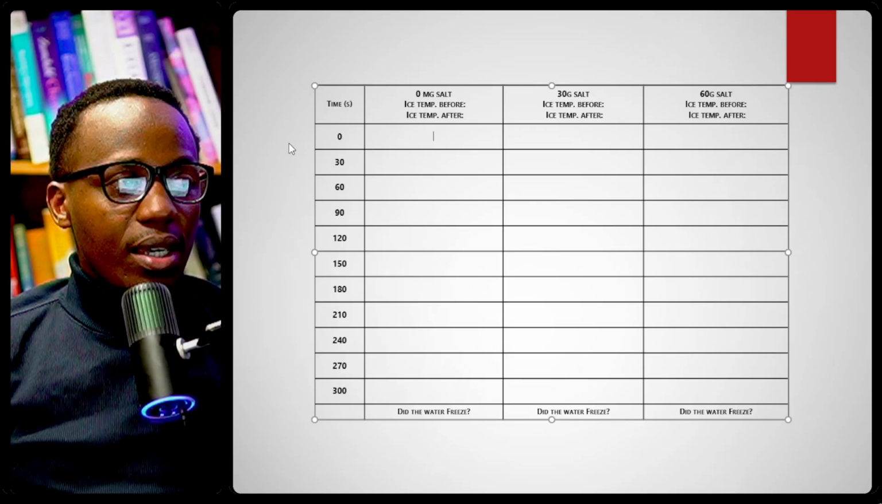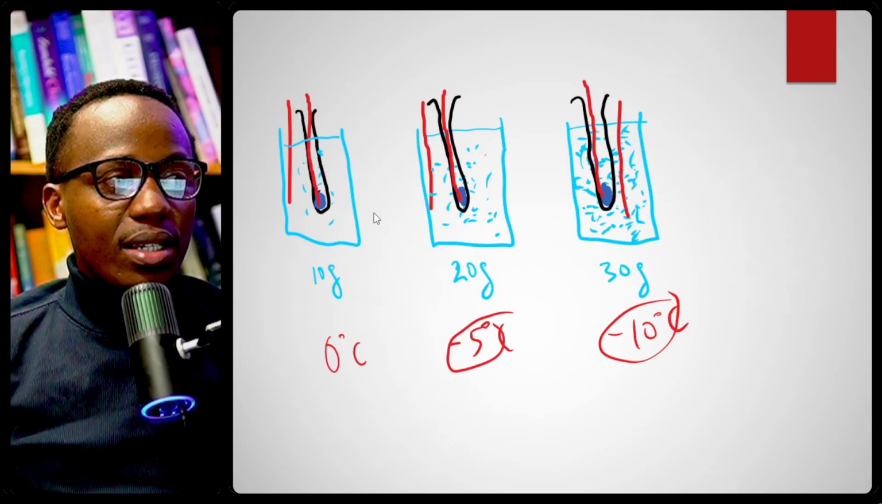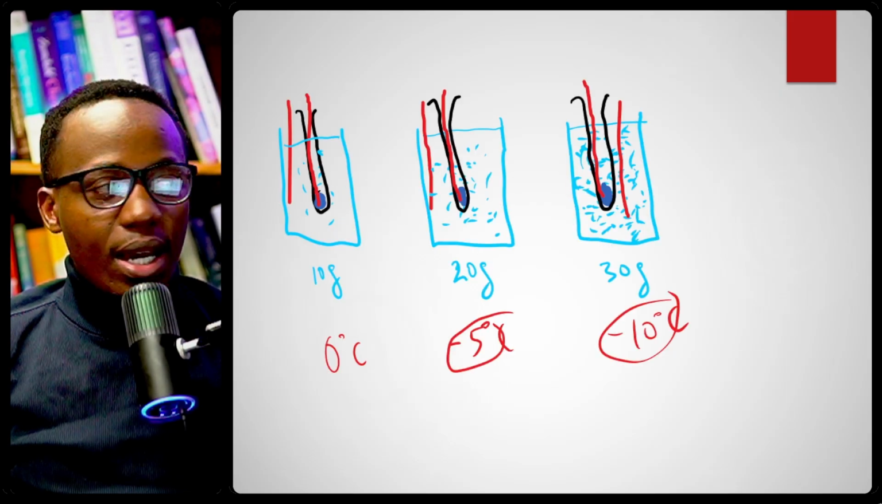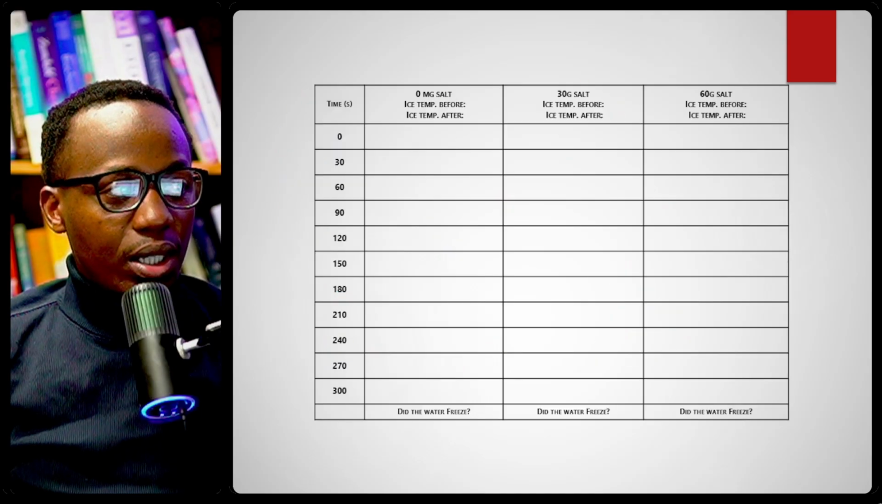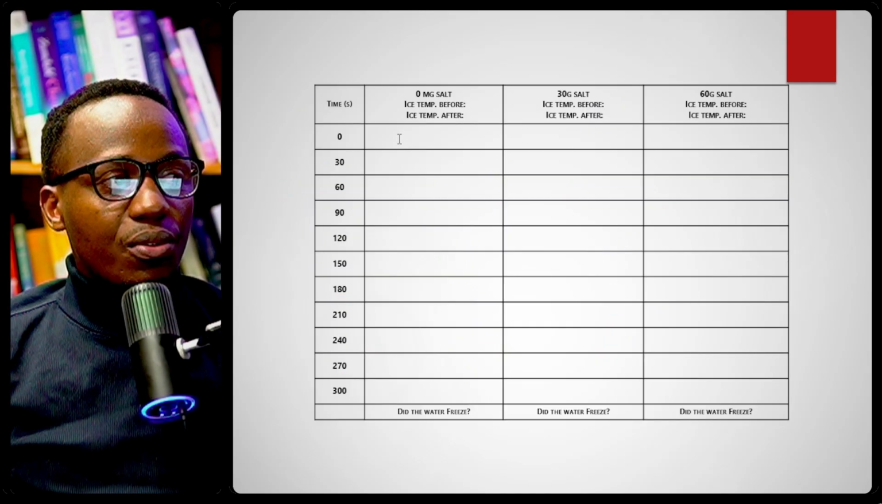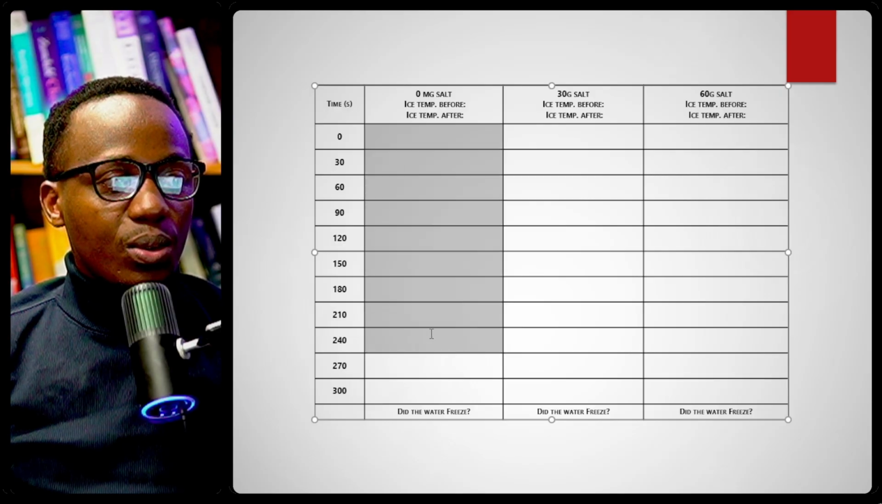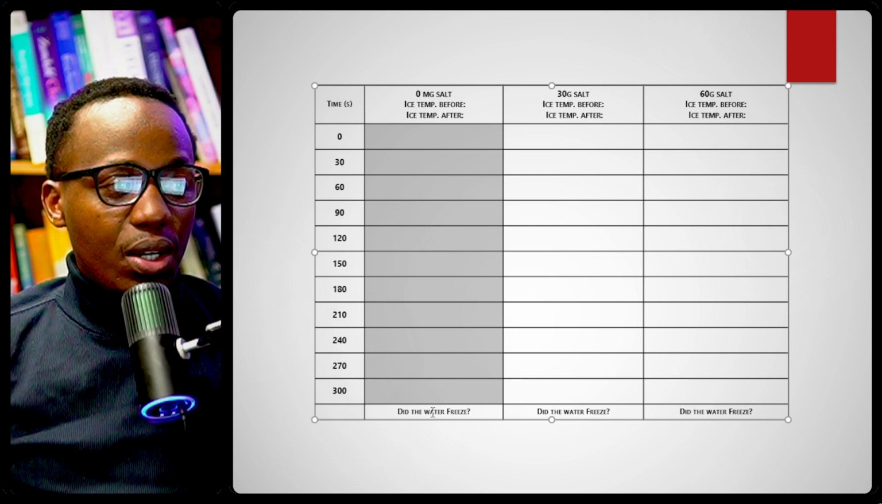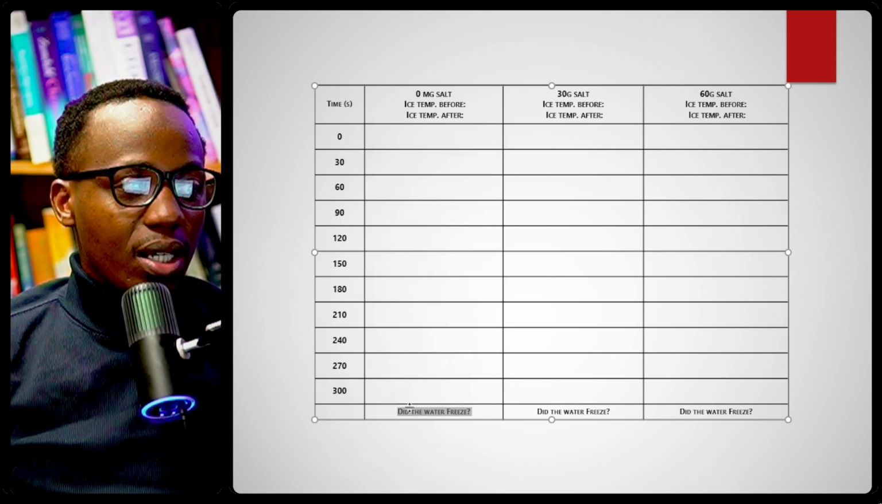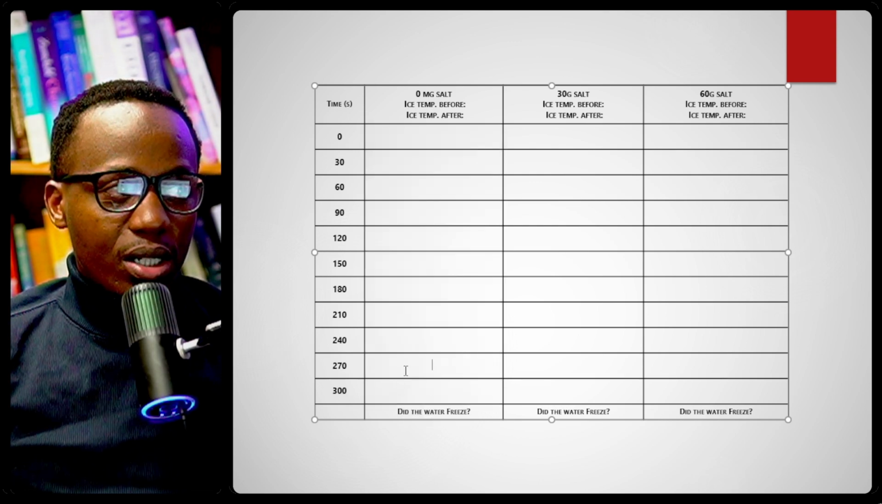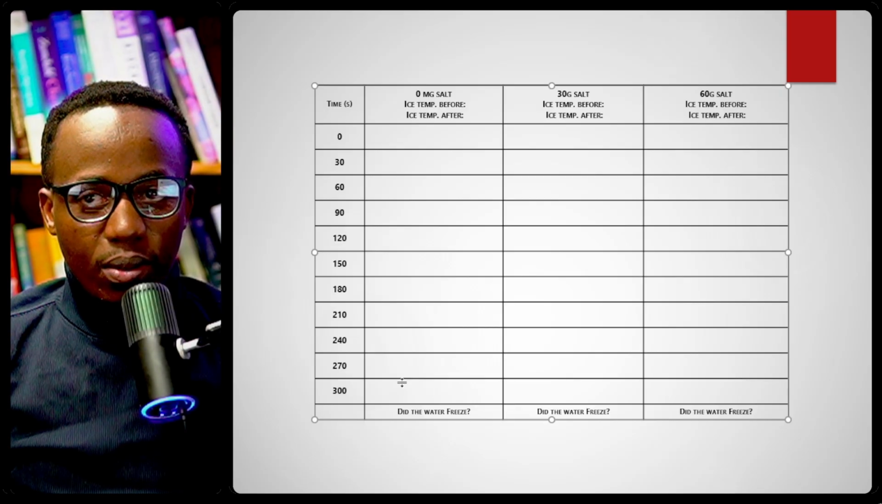And then here, you're going to measure the temperature inside the little beaker, the little test tube, over time. So from 0 to 30 seconds. So every 30 seconds, you're going to record the temperature. And then you're going to tell me, did the water freeze? And then you will give me the temperature at which the water froze, right?